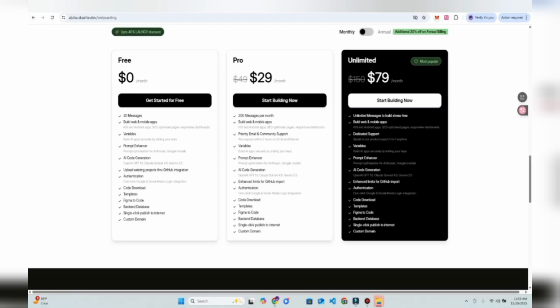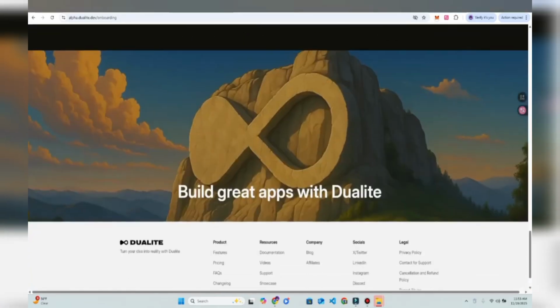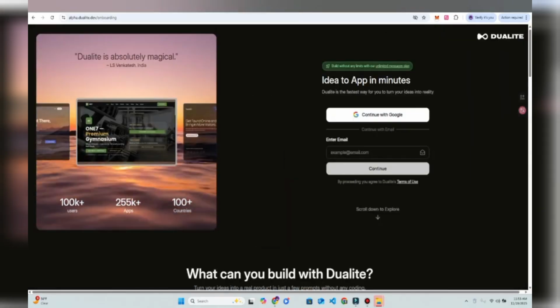For all of this you need to create your account. If you are a first-time user, you can easily create your account with your Google account. I am going to continue with the Google account. When you come to the interface after joining and creating your account successfully, you can check out some features.